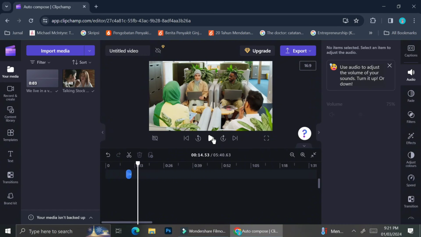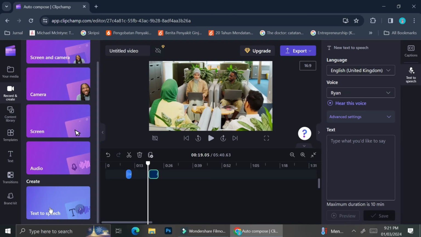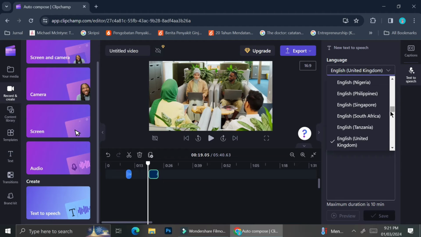Once you've inserted the audio into your video, you can go ahead and adjust it and put it wherever you like by simply dragging it into the part of the video that you want.